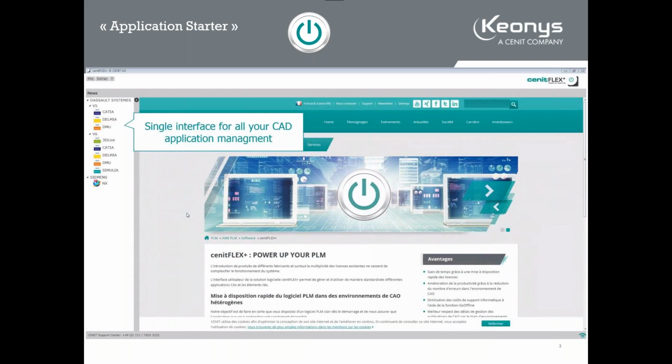As you can see, this is the Quick Start interface for your CAD applications. The interface of the application starter allows you to manage and use different CAD, CAE, or even other applications and their related environments in a standard way. It is compatible with many CAD CAE applications and licenses from different providers, either it's Dassault Systèmes, Siemens, PTC, or whatever it is. It offers a clear structure and a user-friendly interface.